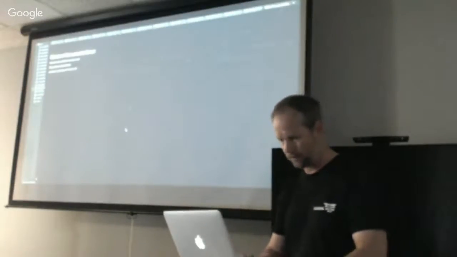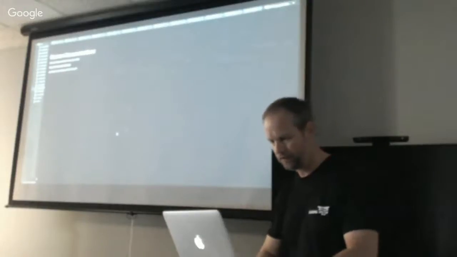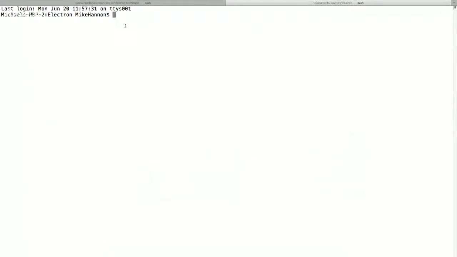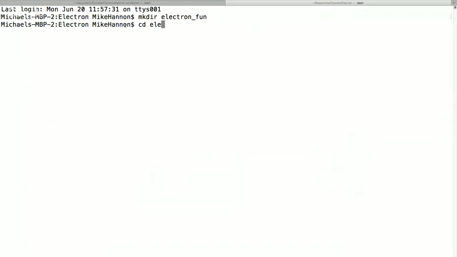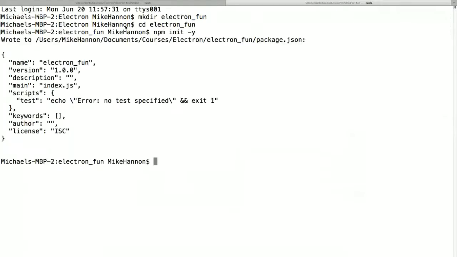So I'm going to make just a whole new file here, and we're just going to start from the beginning. Just making a new directory. I'm going to make this a little bit bigger so we can actually see stuff. Electron fun. All right, so cd electron fun. I don't know why I always talk through whatever I'm typing. I'm just kind of weird that way. So npm init -y.